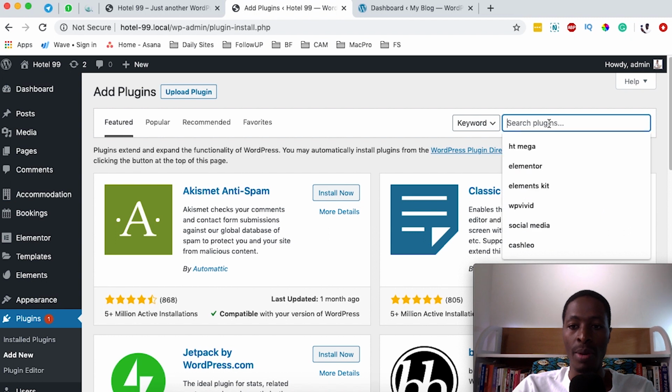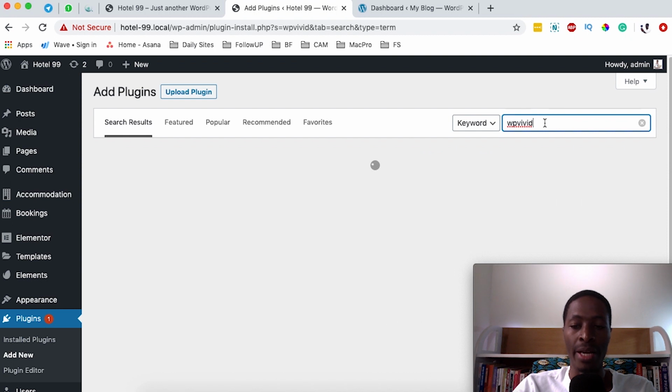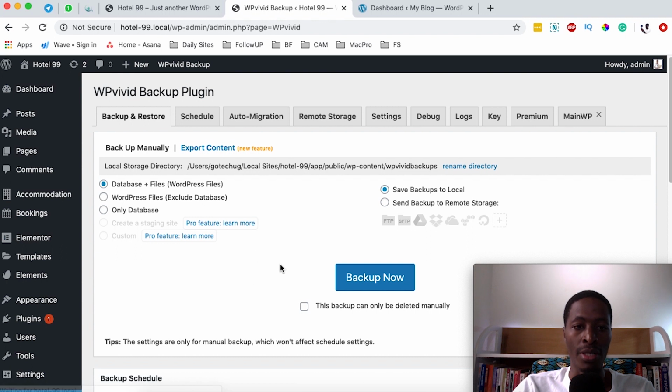So I'm simply going to come over here and search WP Vivid. It's a free migration plugin that we can simply use. It's right here, so I'm going to simply install. Once it is installed, activate. Okay, now once it's activated, it will bring you right over to this page.